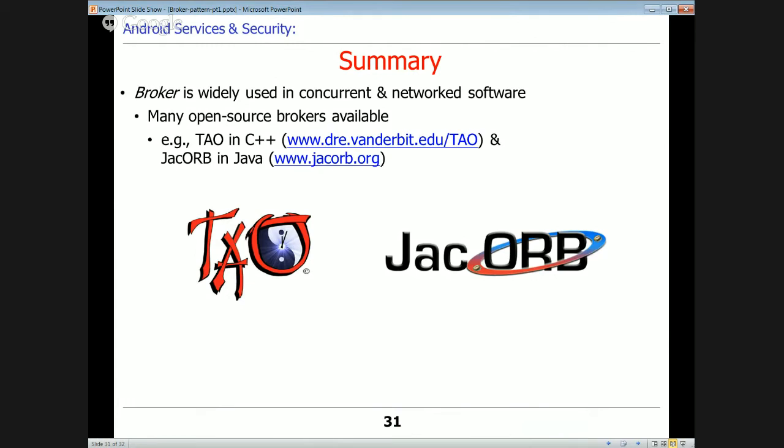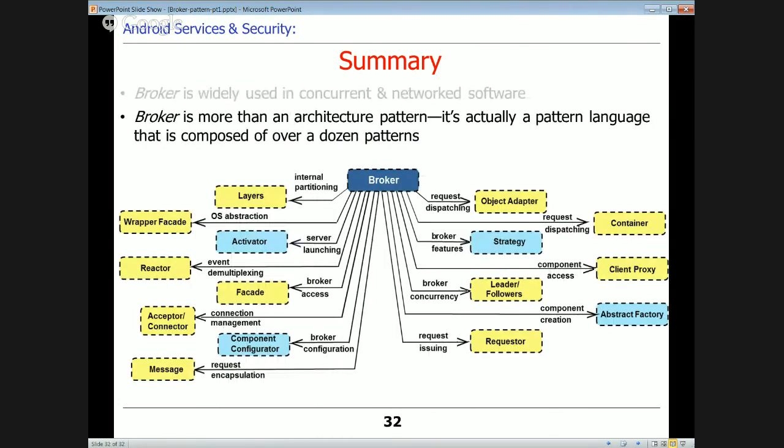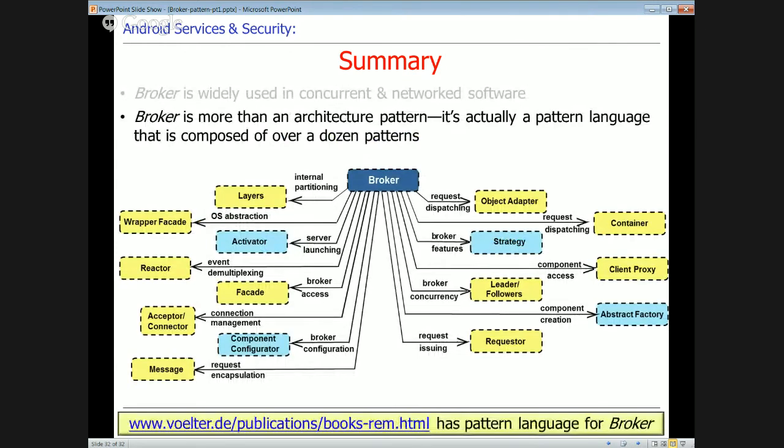So broker is used in a lot of places. There's lots of open source implementations of things like CORBA. I've helped implement something called TAO, which is the ACE ORB, which is widely used still in places that need the high performance of something like CORBA. And actually, if you look carefully at the broker pattern, it's actually a pattern language. And there's actually, gosh, a dozen or so patterns that go into implementing broker. We've seen a couple of them: Proxy, we've seen Adapter. There are other ones that we really didn't talk about much, but we've talked about in the class, like Activator, and so on and so forth. So there's lots of different ways of thinking about this stuff.